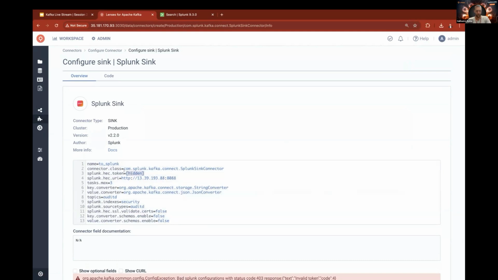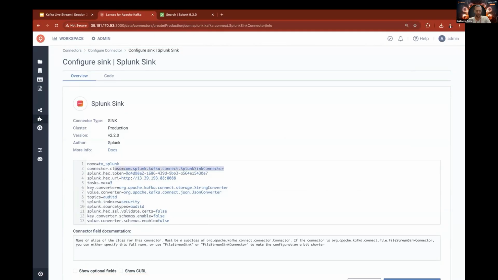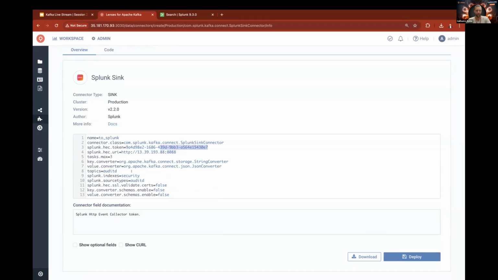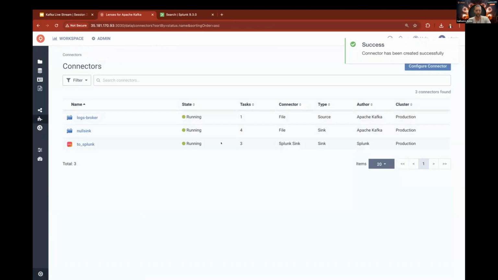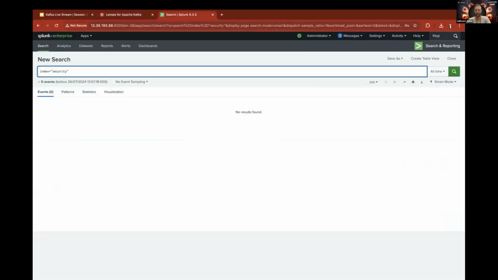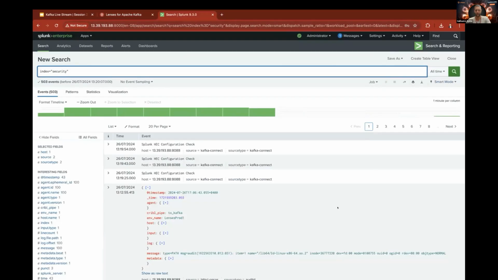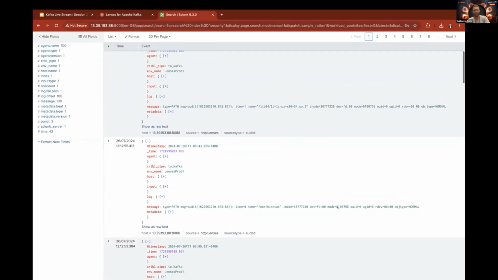There we go. Okay, so here we're using the Splunk connector developed by Splunk, and we're going to simply send everything from that audit D topic into an index within Splunk called security. So let's go ahead and deploy that. And let's see, it seems to be running. Yeah, three running, three. It's all healthy. Now let's have a look at Splunk and see what we see. So let's query that, and there, sure enough, we see data.